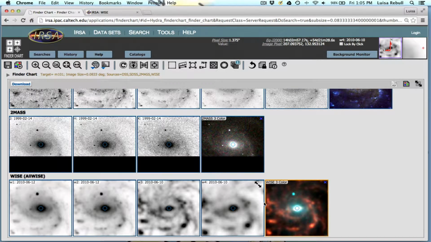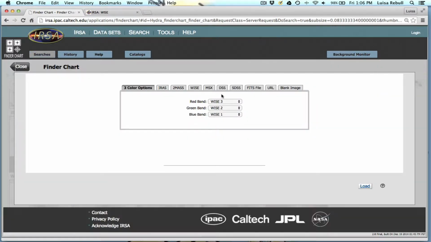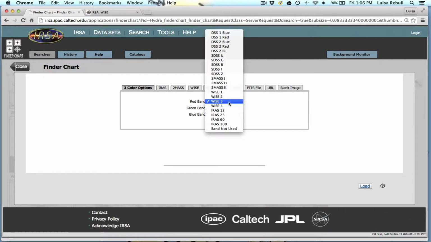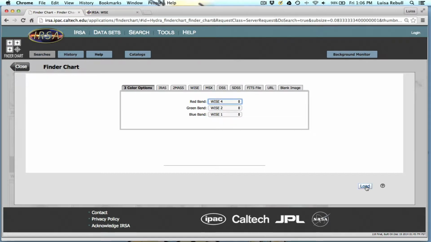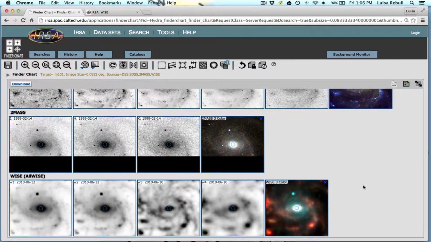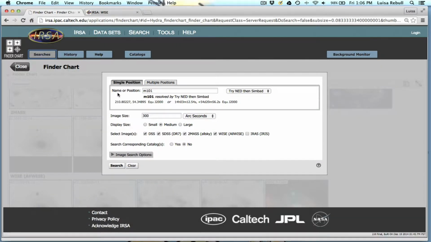If you want to change which bands are plotted, click on the image to select it. You see it's outlined in orange. Go over here, click on that icon. By default, it uses WISE 3 for red, WISE 2 for green, and WISE 1 for blue. If you want to change it, pick the different image and load, and then it changes the color plane that it uses. You can also use this tool to search for catalogs at the same time.